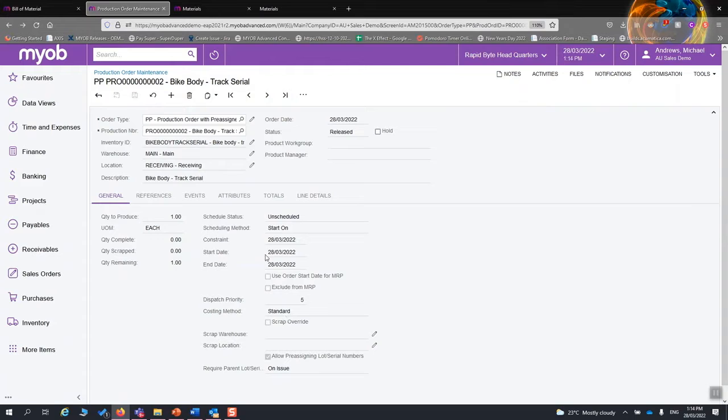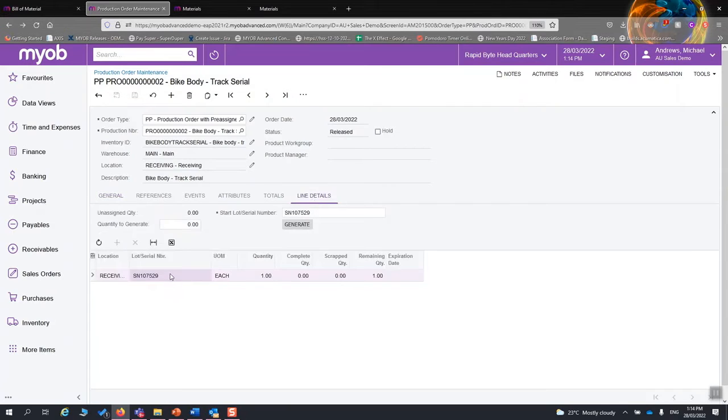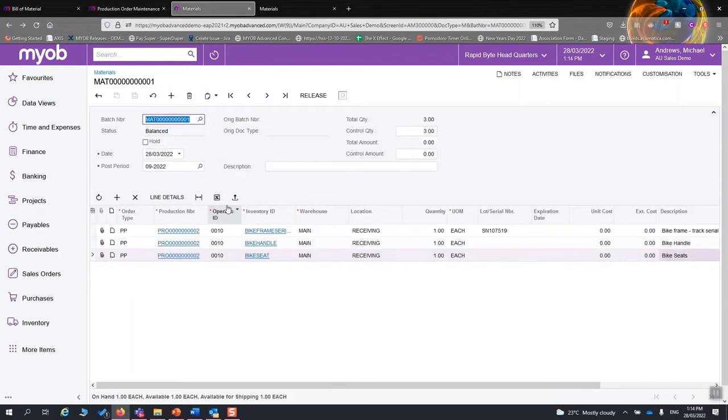That means that when I release the material transaction, I need to assign the lot and serial number, the parent lot and serial number to the materials. Otherwise, the system will not allow me to. So let me just quickly put this on hold and copy this lot and serial number here, change it back to release, and then on the material, I have entered the required materials to produce that item.